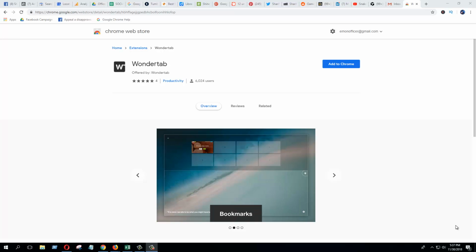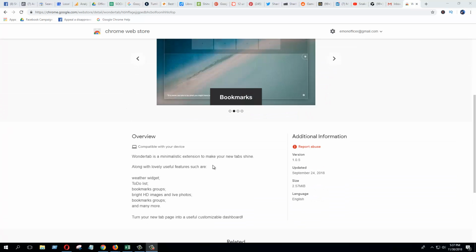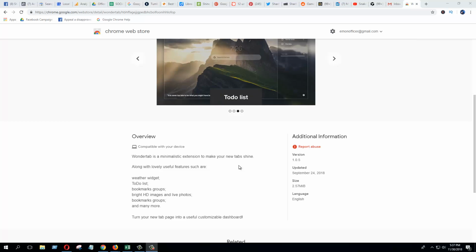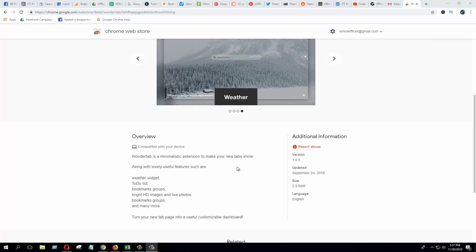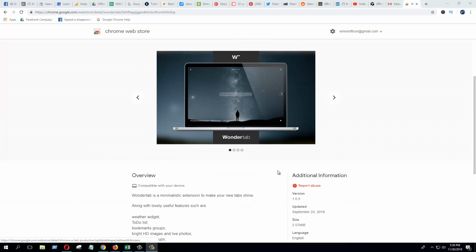Hello there, today I'm going to talk about another extension. It's called Wondertab. Wondertab is a minimalistic extension to make your new tabs along with lovely useful features such as weather wizard, to-do list, bookmarks, group, and many more. Turn your new tab page into a useful customized dashboard.